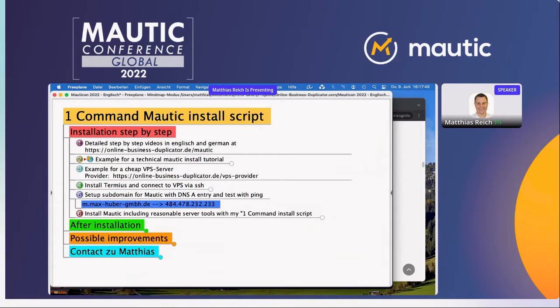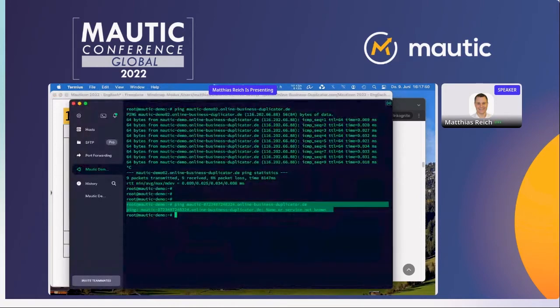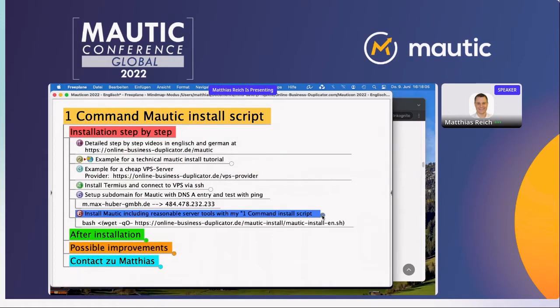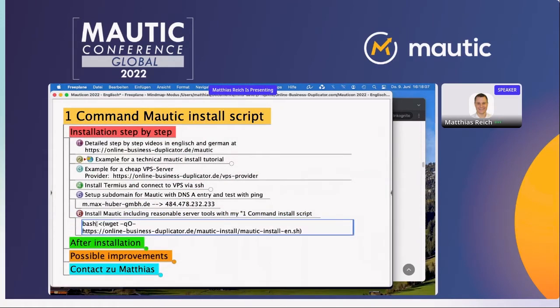But if you get a message like this one here with answering, everything is ready and we can start with our Mautic installation. And the Mautic installation for itself is very easy. I have only one command. Here you see it. You can copy it.